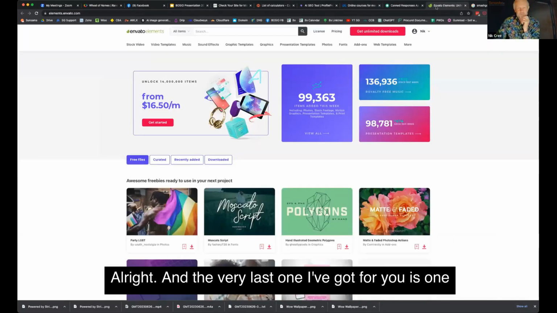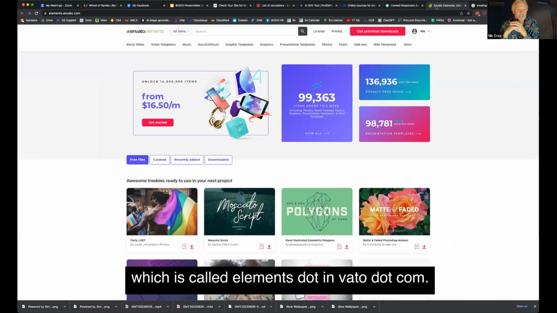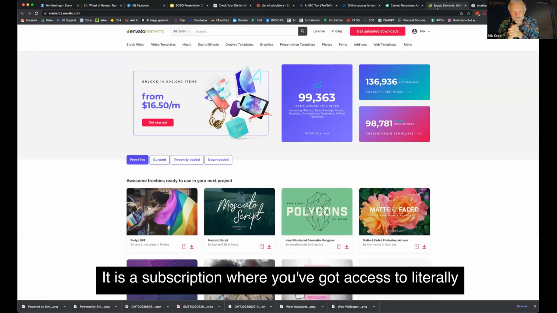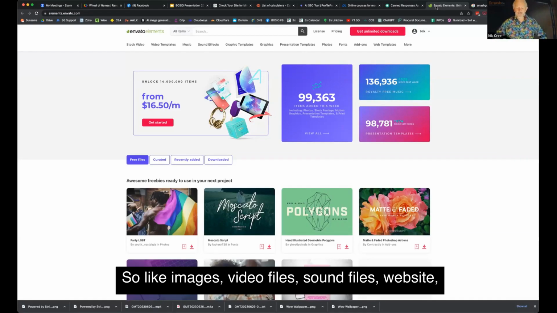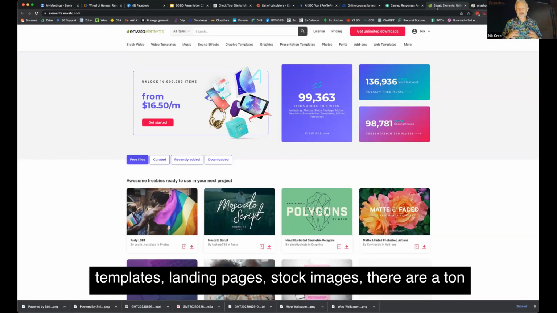All right, and the very last one I've got for you is one which is called elements.envato.com. It is a subscription where you've got access to literally tens, if not hundreds of thousands of resources. So like images, video files, sound files, website templates, landing pages, stock images.